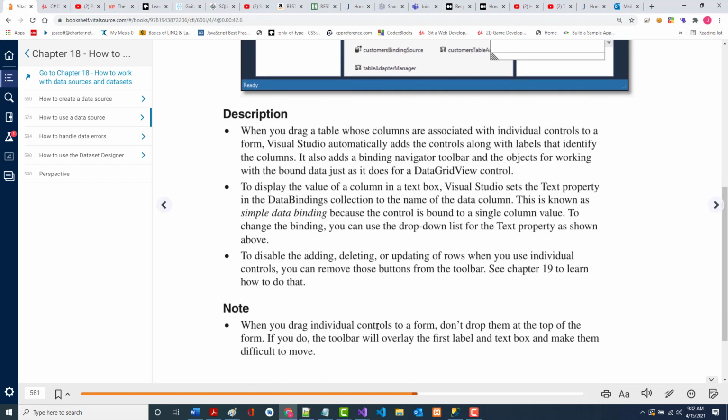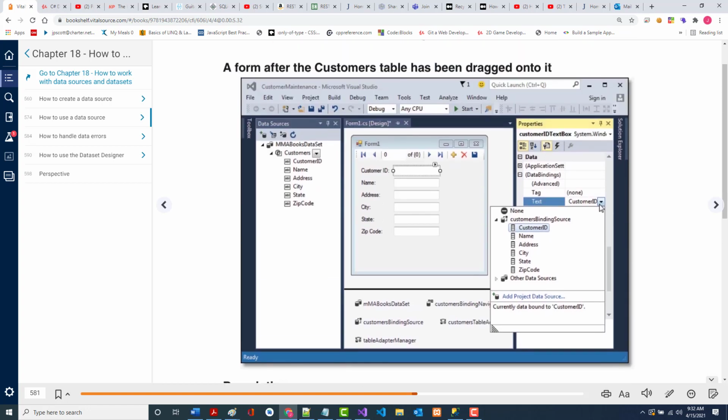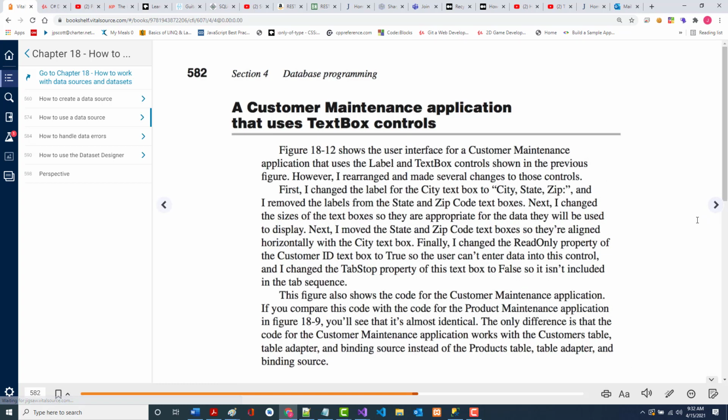It says when you drag individual controls to a form, don't drop them at the top of the form. If you do, the toolbar will overlay the first label. It just becomes a pain to do it. All right, so drag them down. What they're saying here is when you put the first one in, it'll automatically create this stuff for you. When you start putting in your other controls, don't put them up here. And it's one of those things you say, well, what if I do? Well, the best way to find that out is to just do it wrong on purpose. And then once you've screwed up and you've got to remove it and do it again, then you'll know why you don't do it that way.